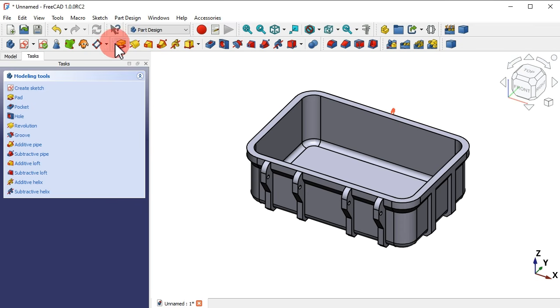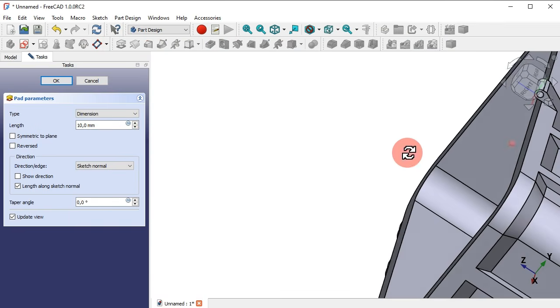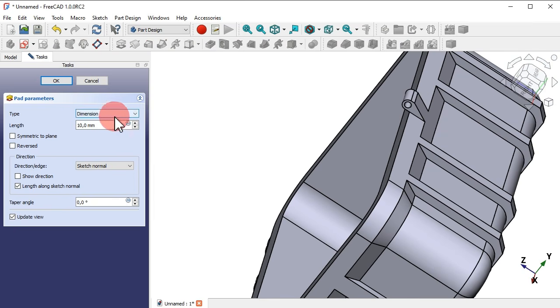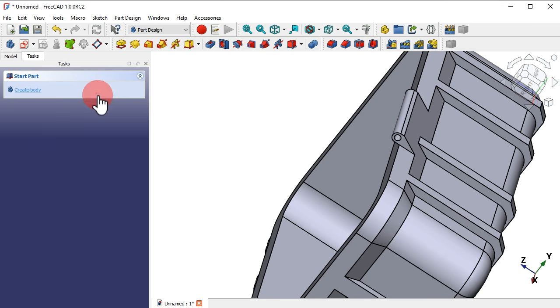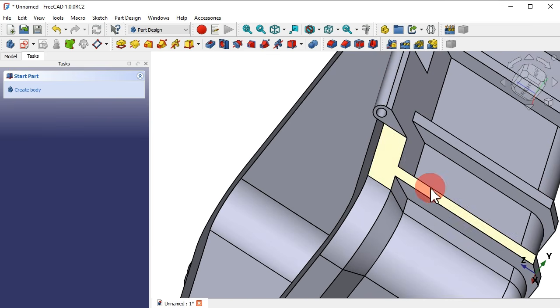And next select the pad tool, and let's rotate the model and set, for example, 41 millimeters, and okay. We need this extrusion here to start here in this line. The way to do that is to change the attachment of this sketch, so we'll do that again.